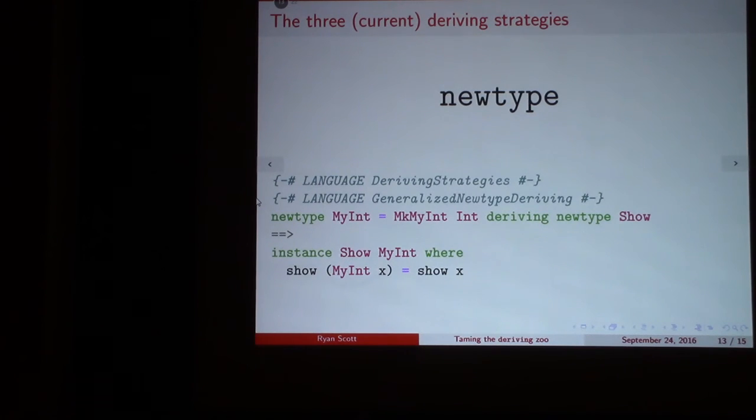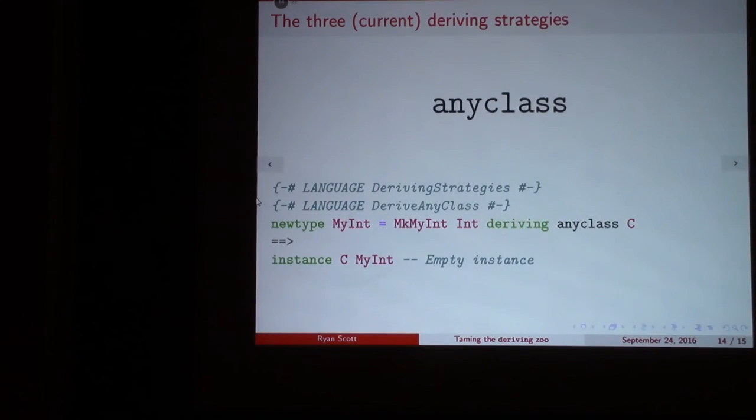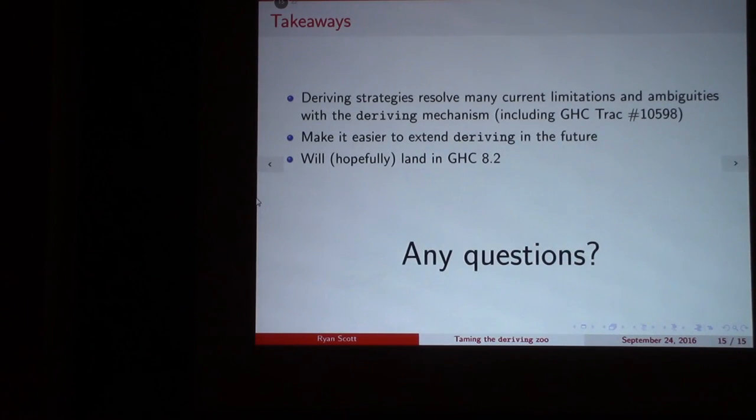For newtype, this was a pretty obvious choice. I use a newtype keyword, so you can say deriving newtype Show, and this time instead of printing out the constructor name, it will just print out show X like you'd intend. It's fantastic. And then finally, for DeriveAnyClass, you use the anyclass keyword. Pretty straightforward. So this is slated for GHC 8.2. Hopefully I'll get it merged soon.